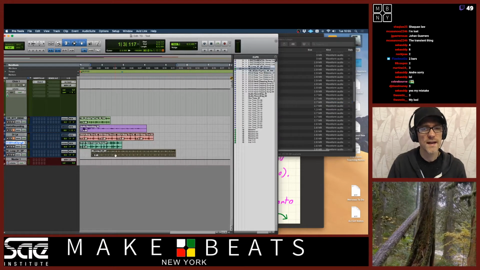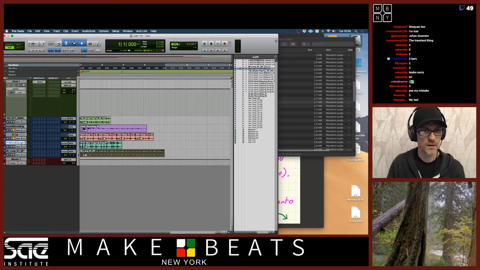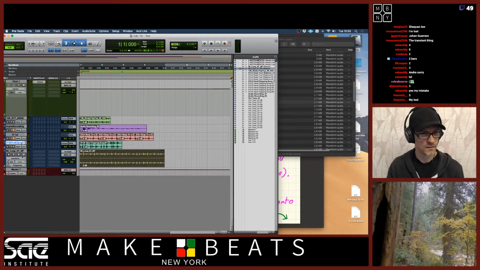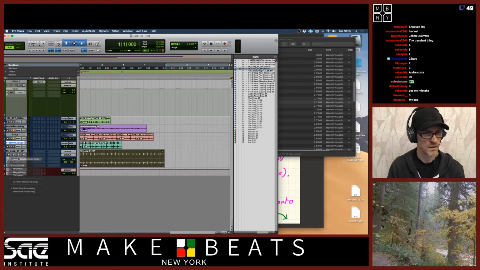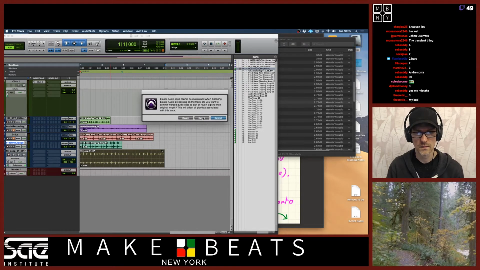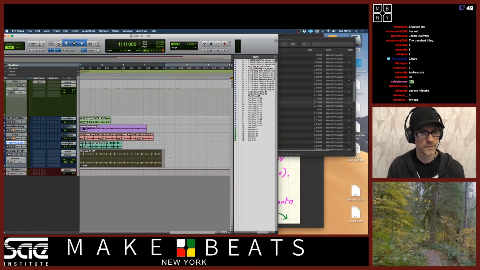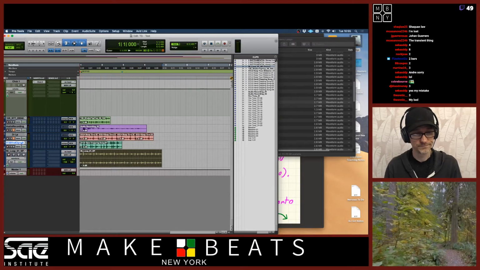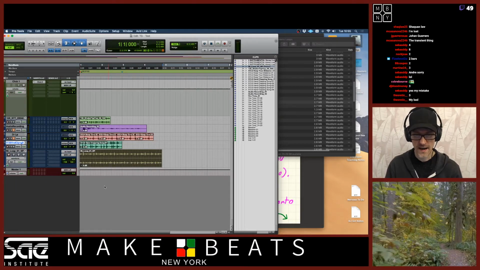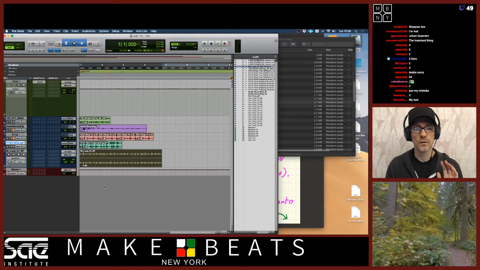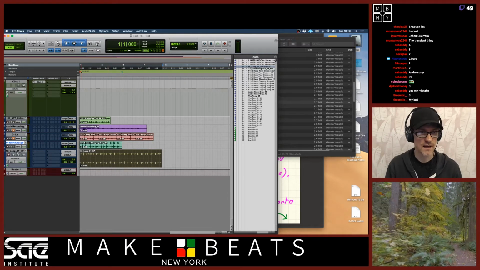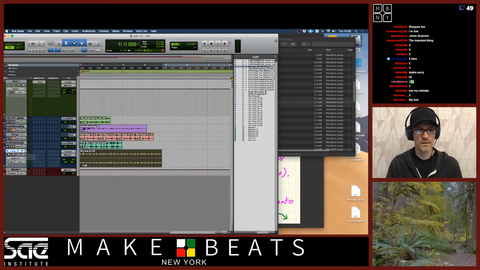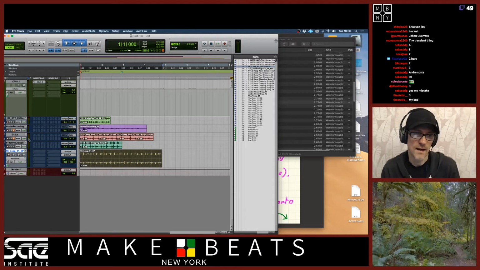Now, when you're dragging stuff in, a couple things I want you to keep in mind. One, when you drag it into the gray area, it's going to make its own track. And it names the track based on whatever the name of the file is. So this file is called 96loop01sp, and it named the track that.